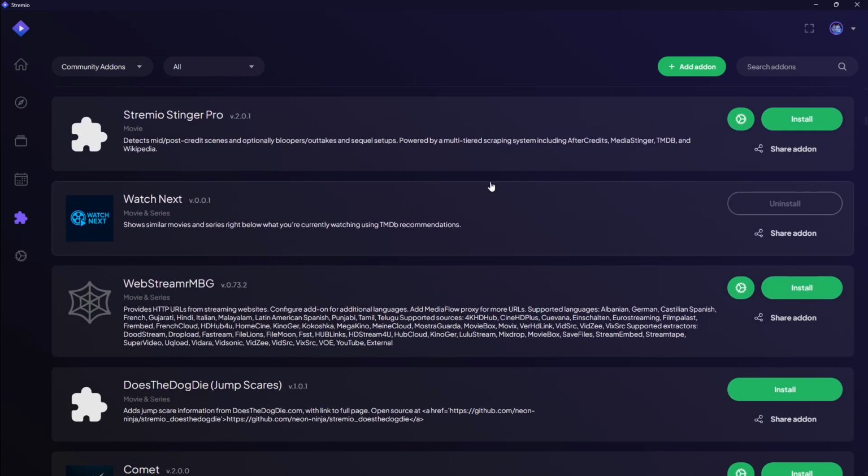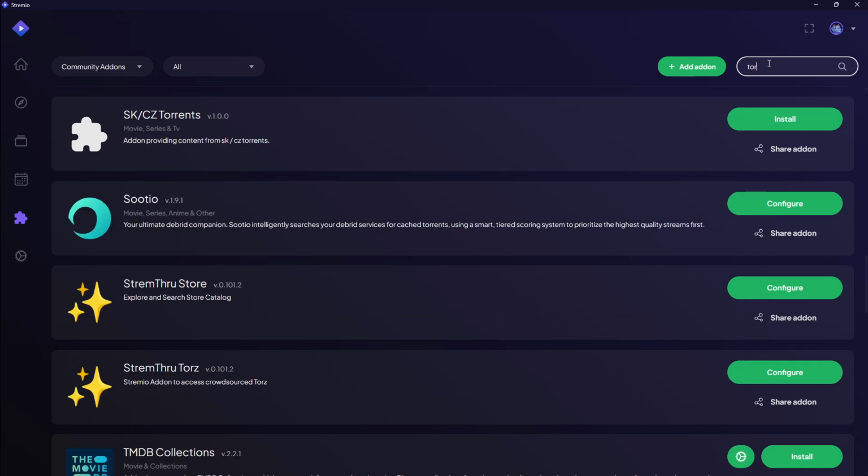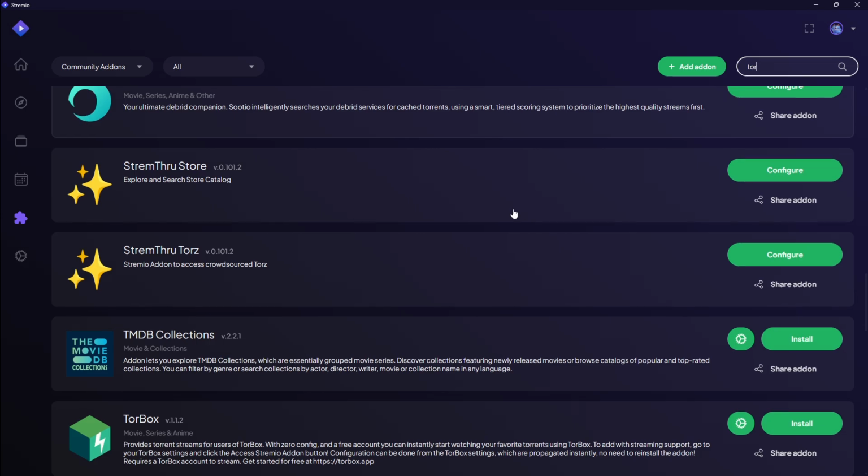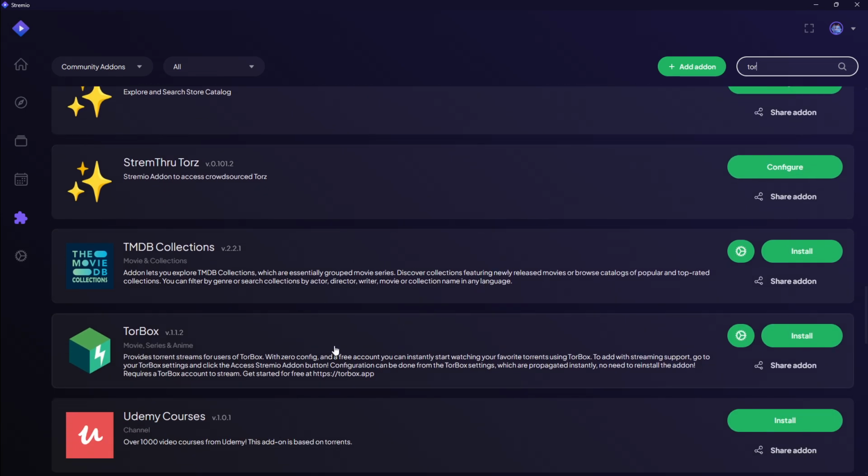Next, find the search bar and type TorBox exactly as written. Spelling matters here, so enter it carefully to make sure the correct add-on appears in the results. After the search results load, click on the TorBox add-on to open its details page.